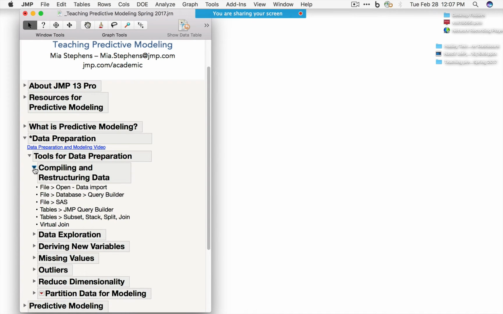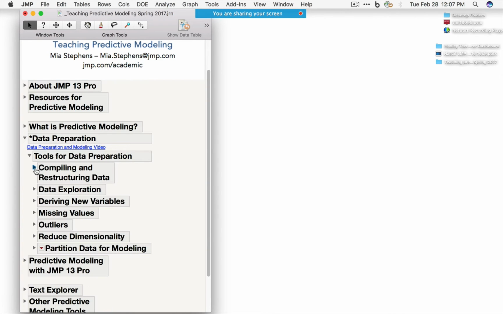For compiling and structuring data, there's a really nice data import feature. There's a Query Builder that makes it really easy to write SQL code and connect to databases and pull data in. We are integrated with SAS, so we can pull in SAS data. There's a new feature in JMP 13, the JMP Query Builder, and what this allows you to do is query from JMP data tables. And then also a lot of tools for restructuring data and a virtual join for, again, joining data tables directly within JMP.